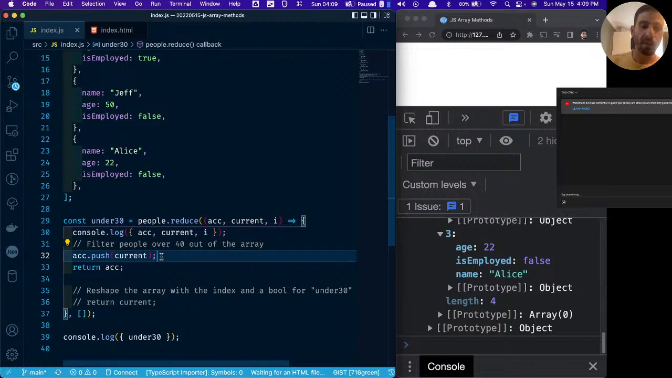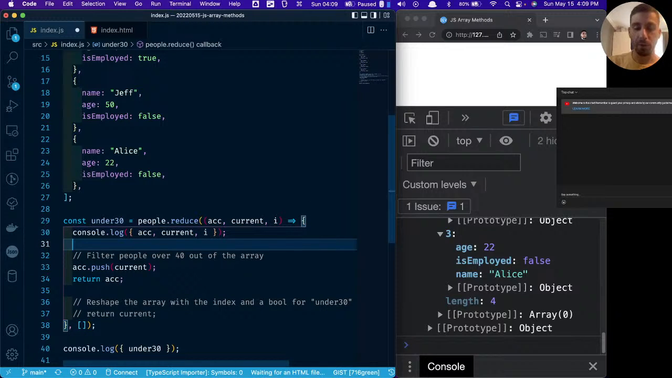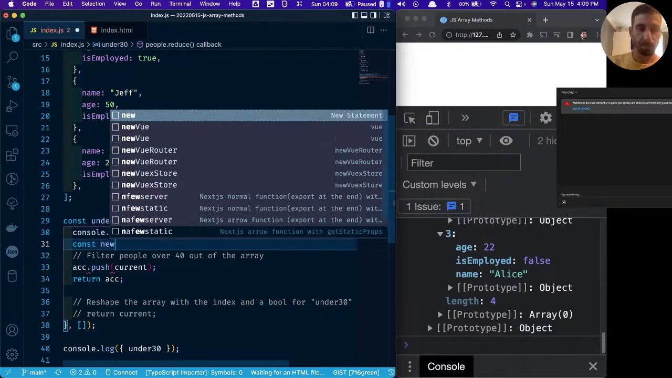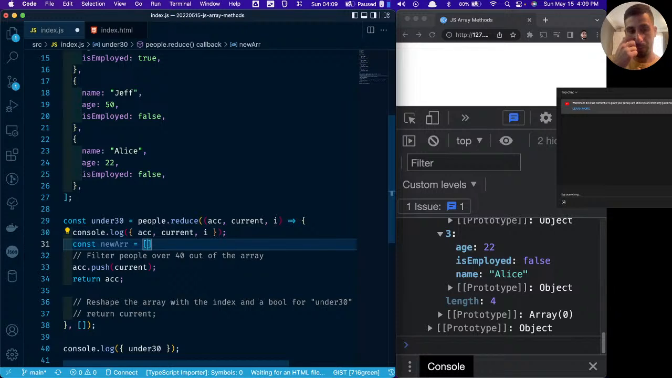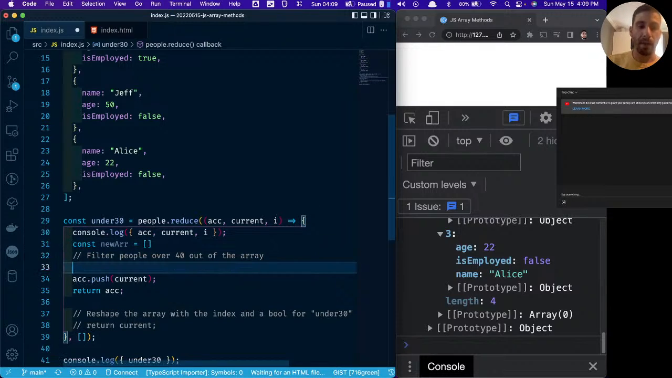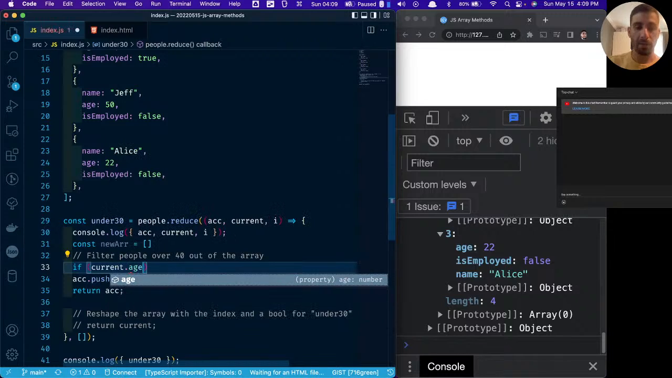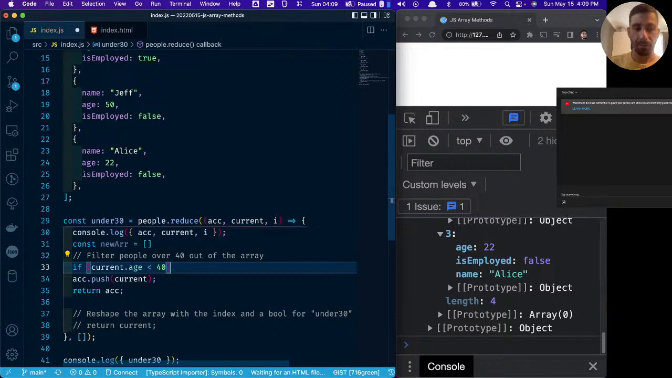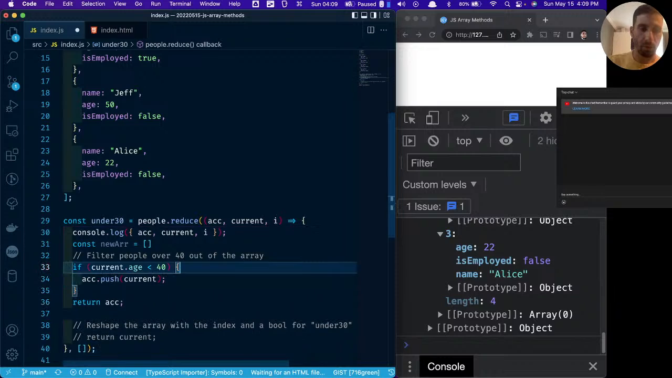Okay, so this is what we're going to do. Let's start by creating a new array. We'll just call it new array. And then let's say that if the person is over the age of 40, we're going to remove them. So if they're under 40, we're going to add them to the new array. So if current dot age is less than 40, then we're going to new array dot push the current value.